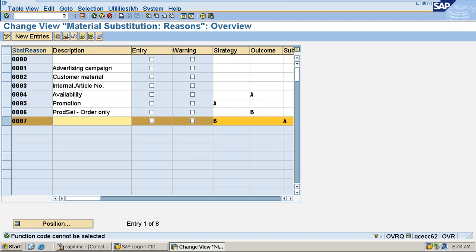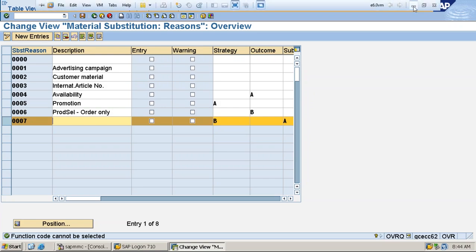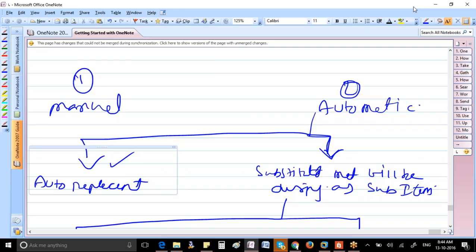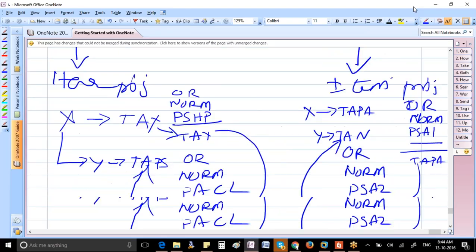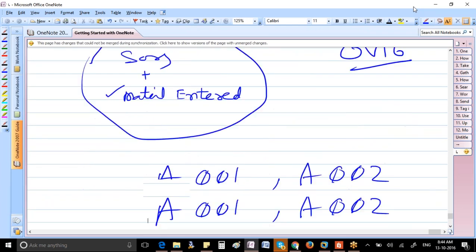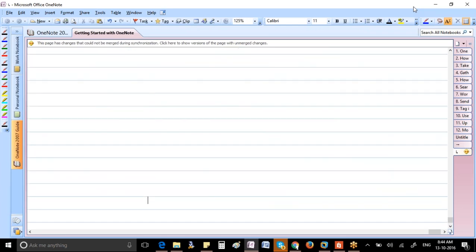Next is warning. Say suppose a new end user has joined in the company. He's just 3 days old and he's creating an order, and when he's creating an order he enters a material called X, but he's seeing it as Y. There is no X material. He entered X but he could not see X there. The material he can see is Y.